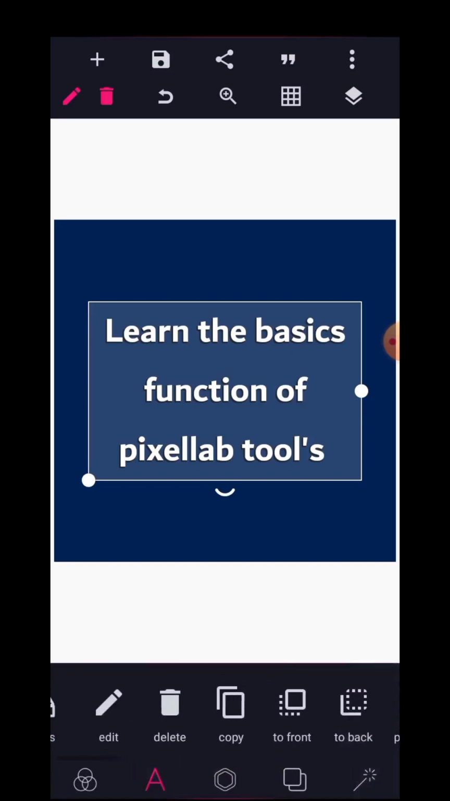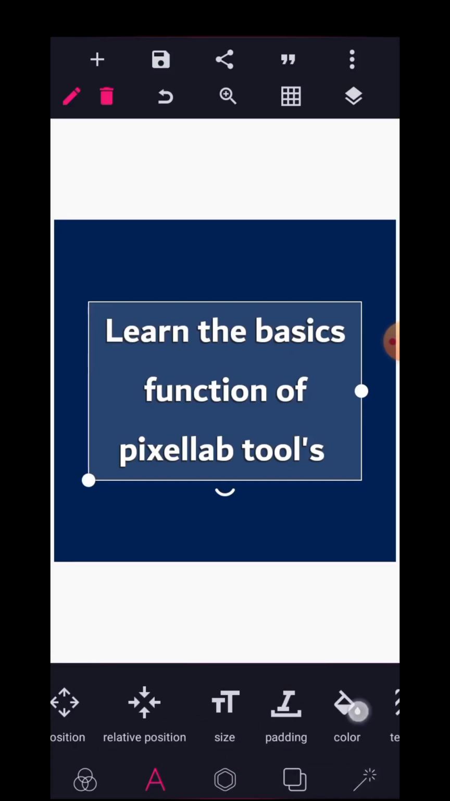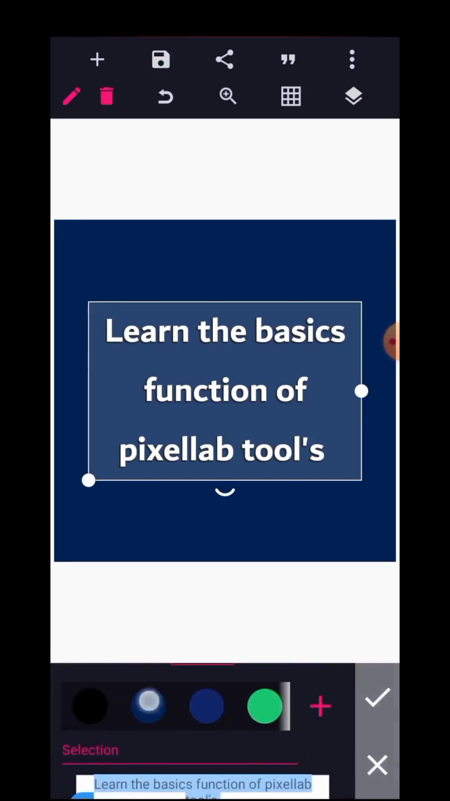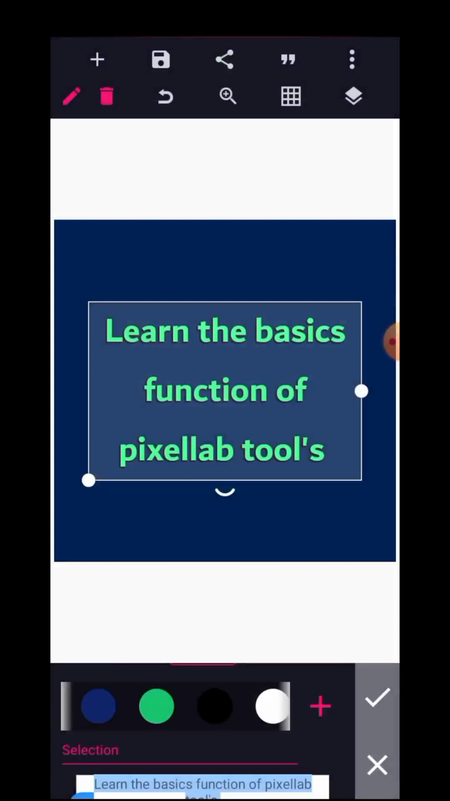So right here, let's give it a color. I will just go to color. You can give it any color. As you can see, there are so many colors here. You can also pick the color from the plus here, and drag with your hand like this. There are so many colors here that you can use. So let me just use this.